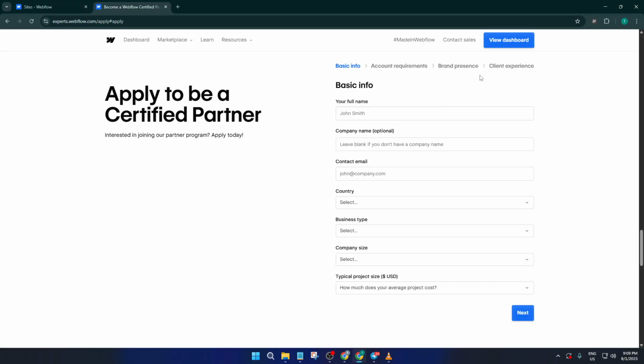After that comes the Brand Presence section. This is where you showcase your online footprint, anything from a personal website to professional social profiles or a robust portfolio of live Webflow projects. Think of this as your digital resume. It's helpful to link to finished projects, social proof, or testimonials if you have them. A big tip here, focus on showing your best work, not just the most work. Webflow's team is more interested in quality than quantity.